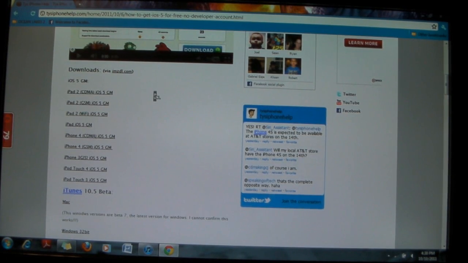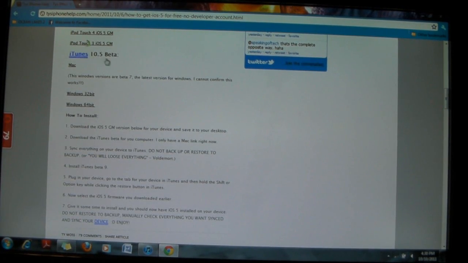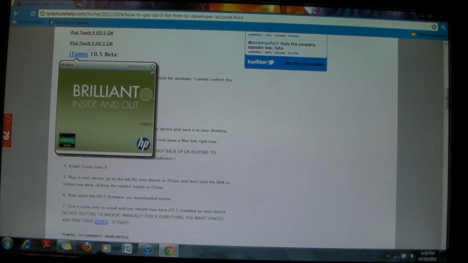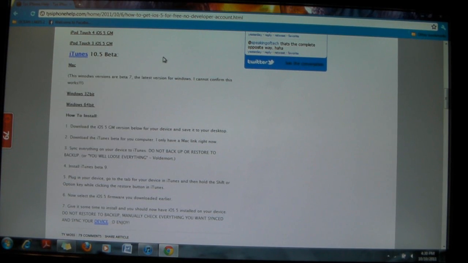While it's downloading, you're going to go down here and select your iTunes beta version. Since this is pre-release, or since it is not the release date, you have to have iTunes beta. This works on Mac and Windows, not Linux, sorry. On Mac, you're just going to click the link. And Windows is 32 and 64-bit.